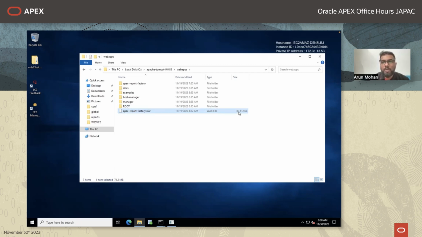You have to deploy this war file in the Tomcat, and then you just have to configure the JNDI connectivity to the database, which can be the same database where your application resides. There is no installation or anything, just directly deploy the report factory war file in the Tomcat.